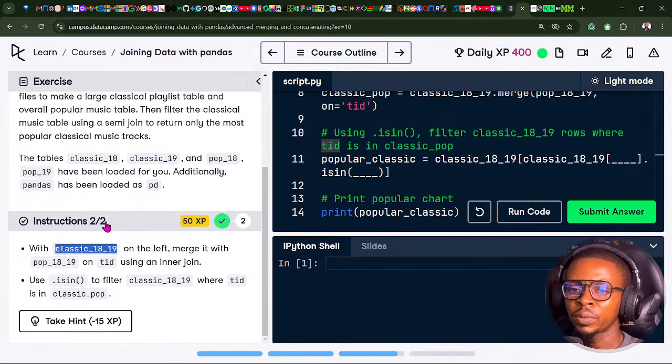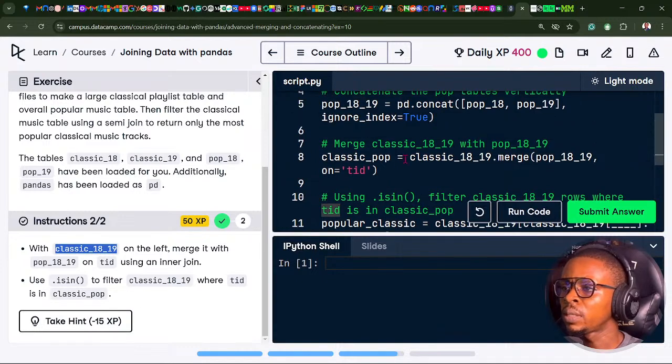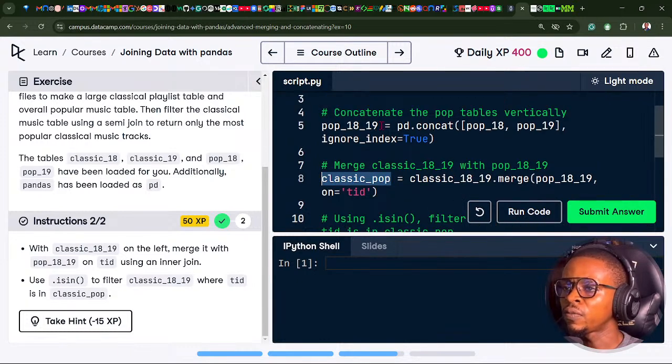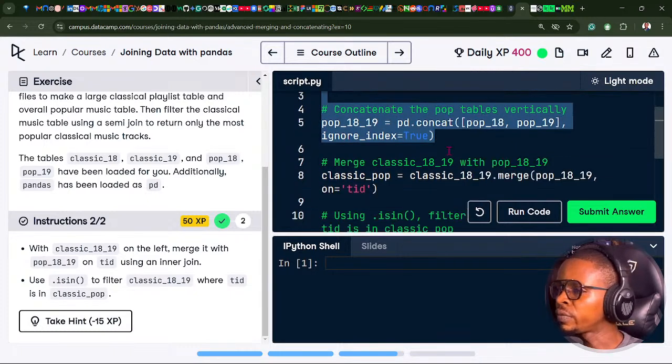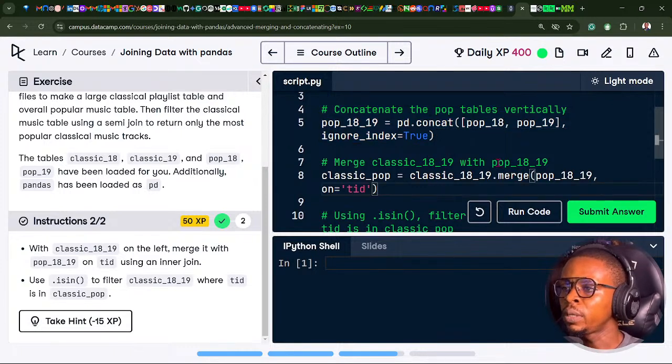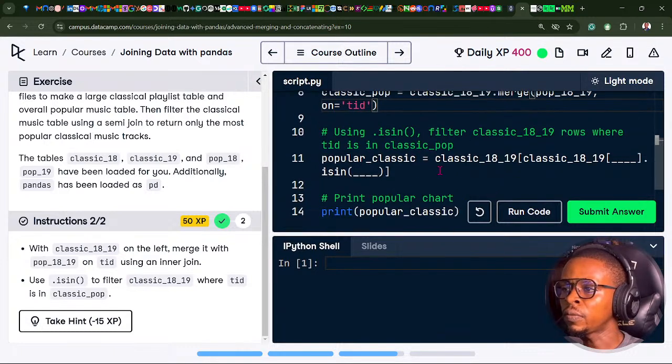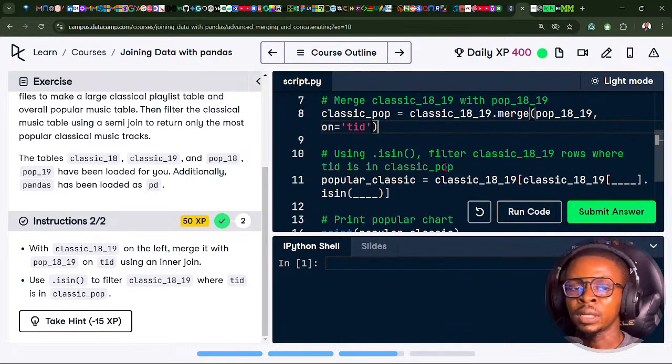Where is that classic pop? This classic pop here. This is our merge. So this is our new. So this classic pop is from merging of this classic pop 18 and 19, from this merging of these two tables here. So it's kind of tricky. If you don't understand what I've done in the previous lesson, you won't probably understand this line of code here. I'll just encourage you to go and start from joining data with pandas.